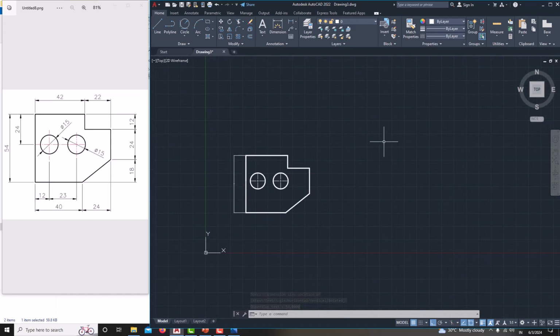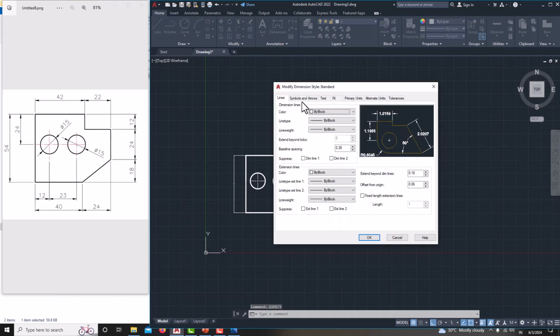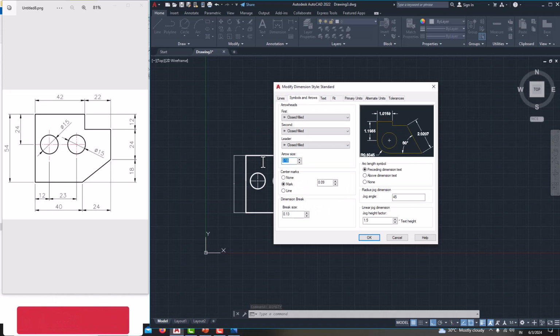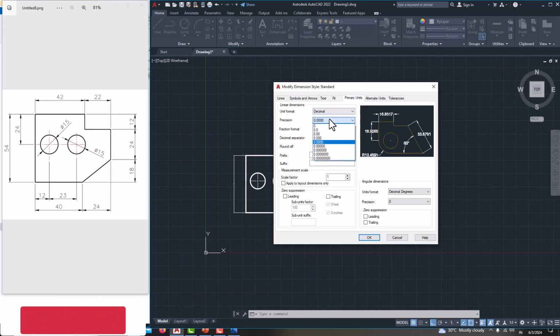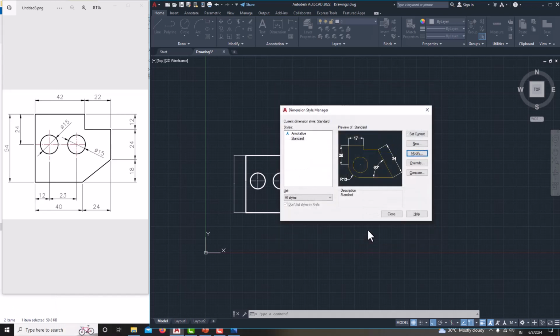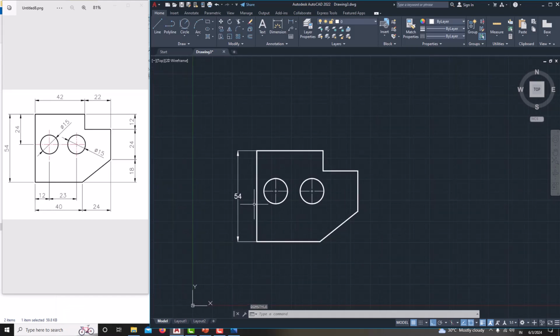To modify the property of dimension, type DIMSTY. Just enter. Then go for modify. Symbols and arrows, make it 3. Text also make it 3. And primary units make it 0. Just say OK. Then close. Now see, the dimension is updated in our model.